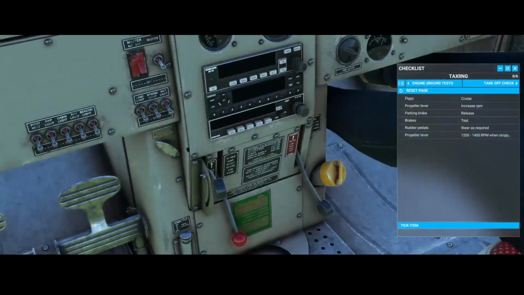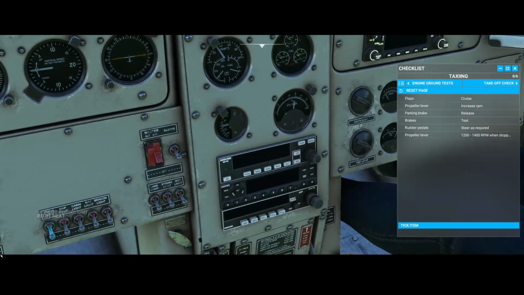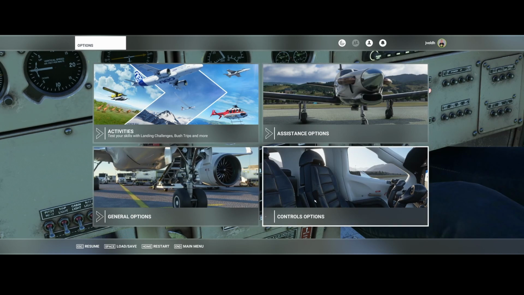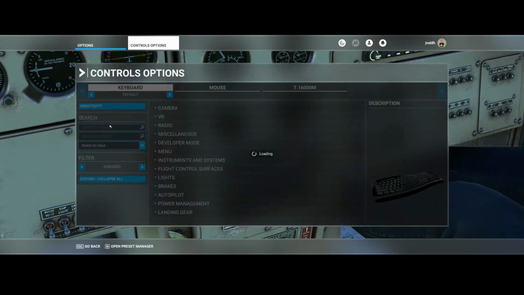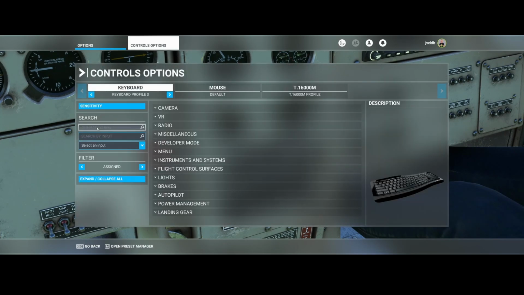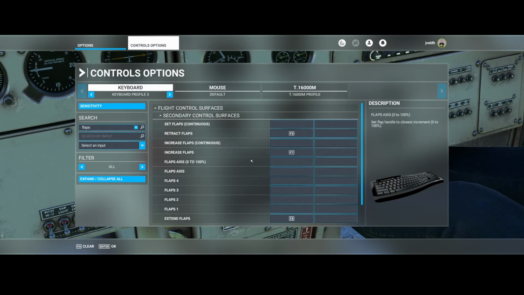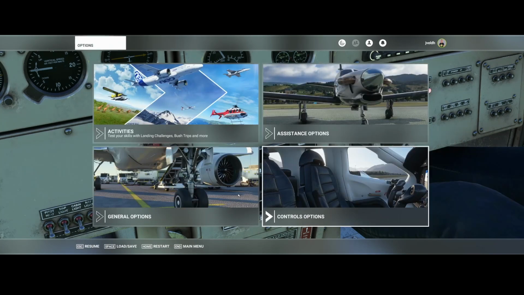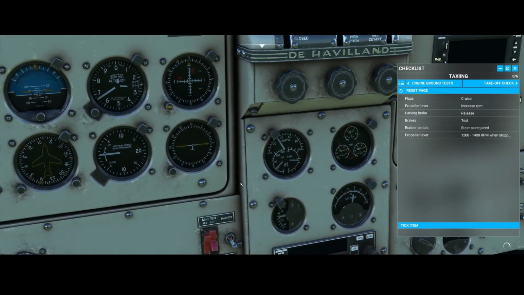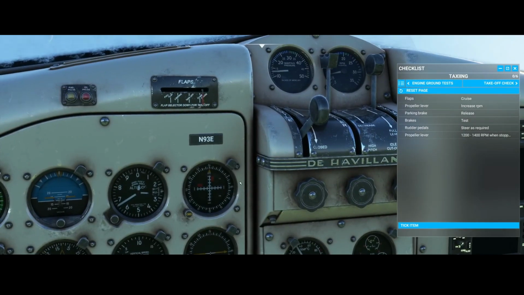So normally I would do it pretty easily. What you can do if you don't know the button, simply do like me, go to the controls. And inside the controls, in this case, select the keyboard, and then search for flaps. And there you will see, okay, hey, increase flaps is F7 key. Extend flaps F8. So we probably need to press F7 in that case. So let me do that. Oh, there it is. So it moves now to the flap position.